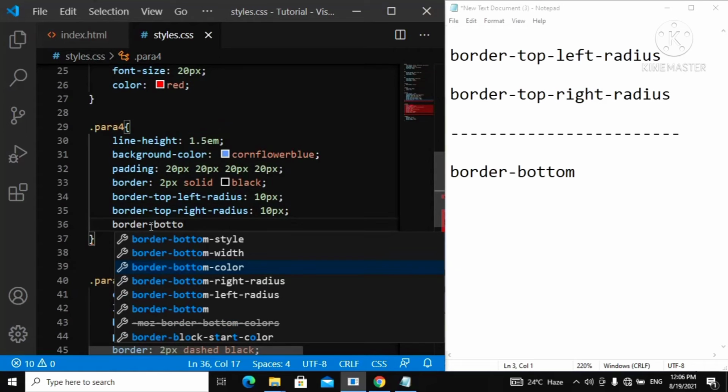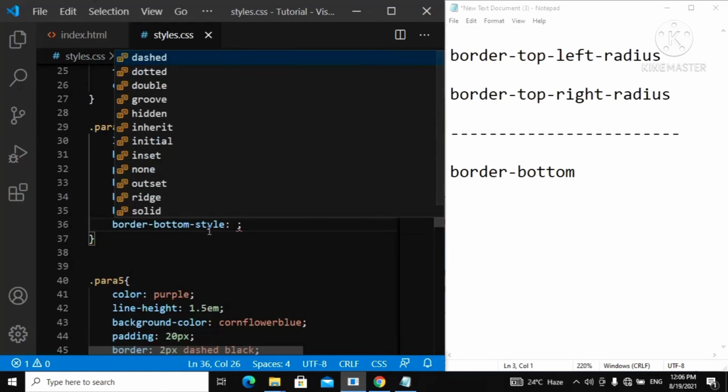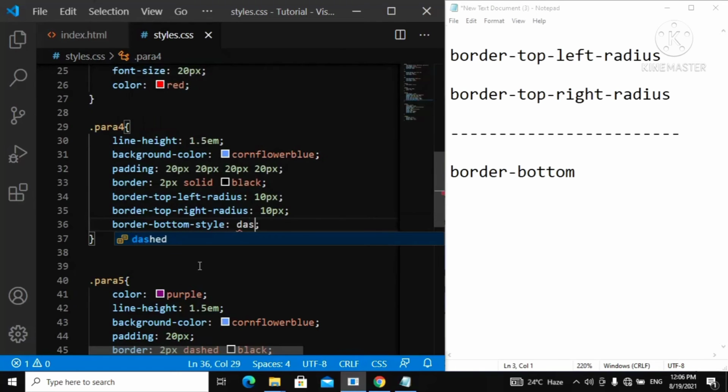You can see the options here. You say border bottom style. There is another option for border bottom color, and another for border bottom width. Let's start with the style. So say border bottom style. We're going to give this a style of dashed. You already know dashed.